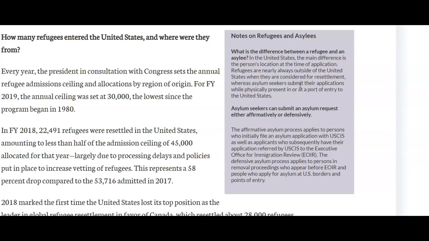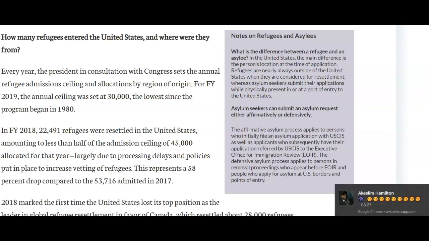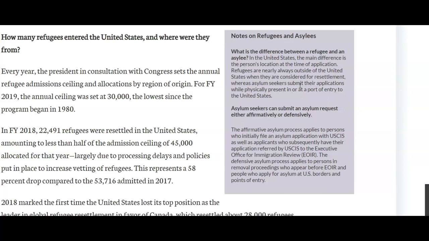Asylum seekers can submit an asylum request either affirmatively or defensively. The affirmative asylum process applies to persons who initially file an asylum application with USCIS, as well as applicants who subsequently have their application referred by USCIS to the Executive Office for Immigration Review, EOIR. The defensive asylum process applies to persons in removal proceedings who appear before EOIR and people who apply for asylum at U.S. borders and point of entry.